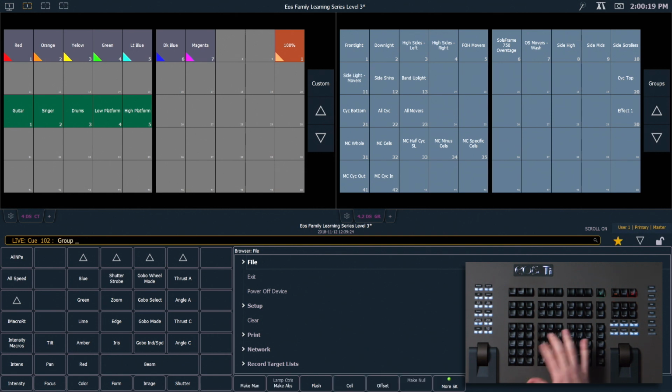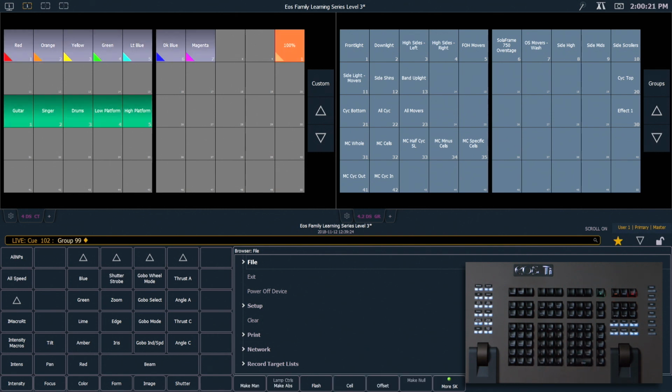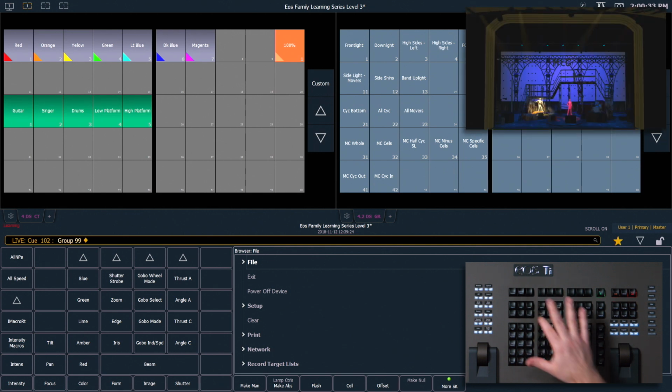I'm going to go ahead and grab group 99 so I can get my parameters in my CIA tiles. And I want to learn a macro that is going to adjust the saturation of any channels I have grabbed. So I'm going to go ahead and say learn 2, enter, and now I am learning macro 2.